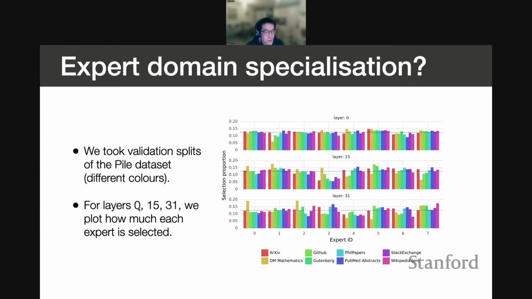We look at layers 0, 15, and 31, which correspond to the shallowest layer, the mid layer, and the deepest layer. Layer 31 is the layer just before decoding. For each of these layers, we plot how much each expert is selected. Since we have 8 experts, the random selection chance is around 12.5%. At layer 0, the layer closest to the raw tokens, you will see that the distribution is quite uniform. It's not very uniform, but quite.